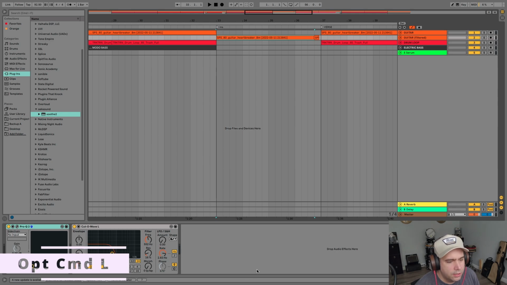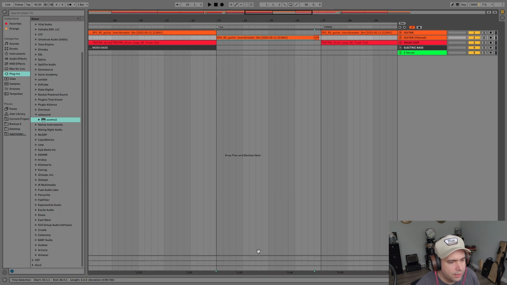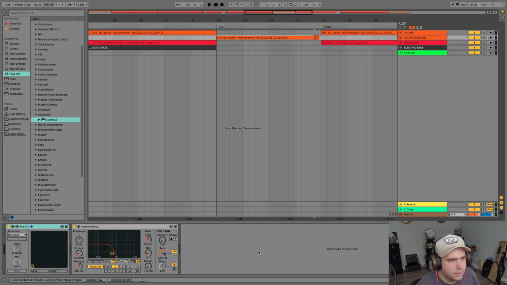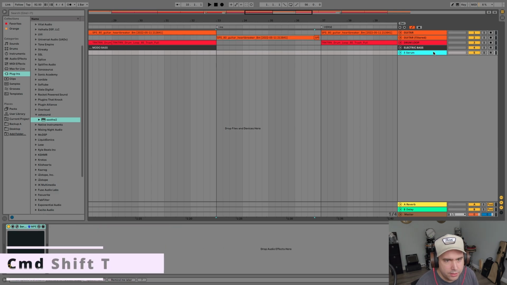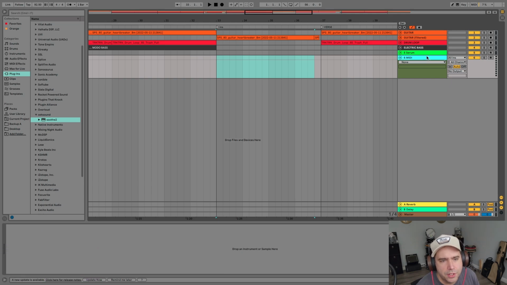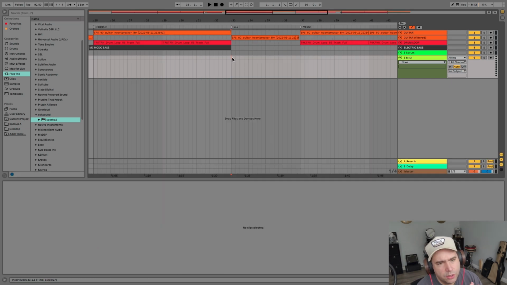Next one is the bottom window here. I can hide it, I can open and close. Just do Option Command L and that opens and closes that. If I want a new MIDI track, I can just do Command Shift T and that gives me a new MIDI track. Okay, so if I want to create a blank MIDI clip, I have a couple options.